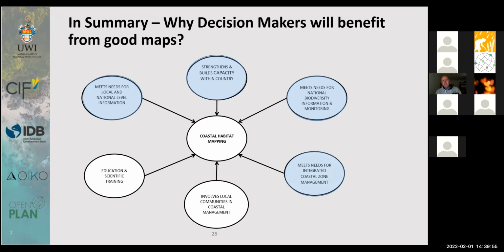Fourthly, some of you I know on the call are in countries that have either set up new ICZM policies and plans or have inherited plans over the last few decades. So the whole purpose of having good maps really is critical to meet the needs of a risk-resilient ICZM process.